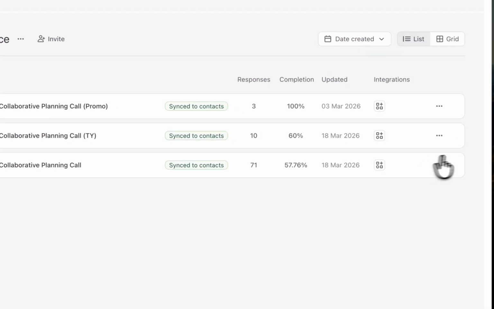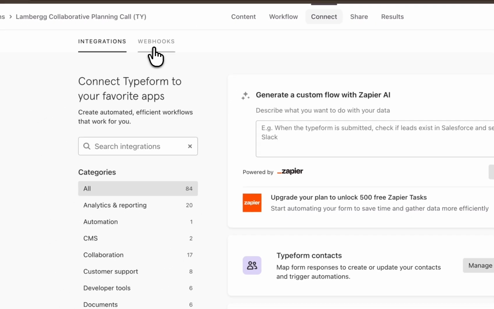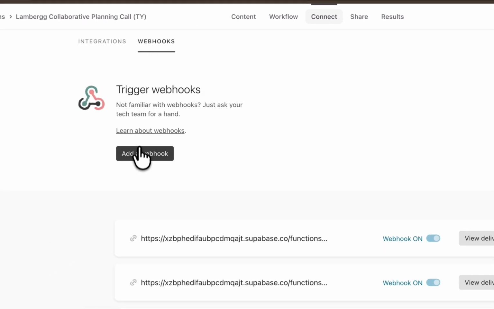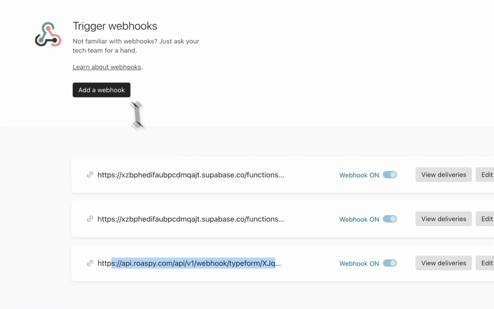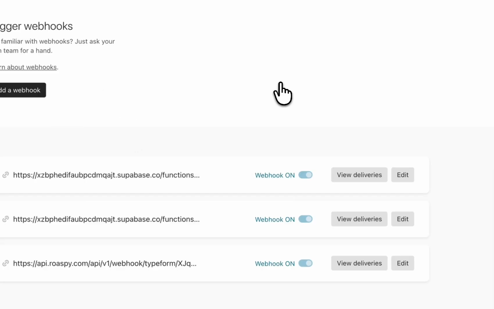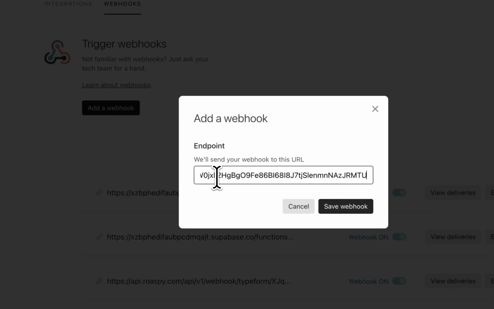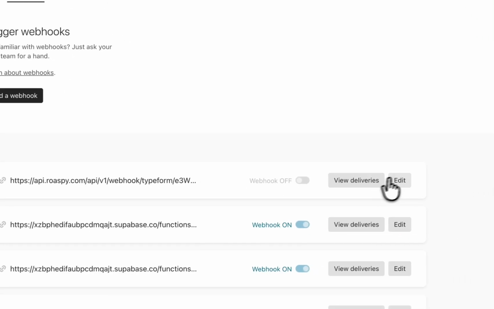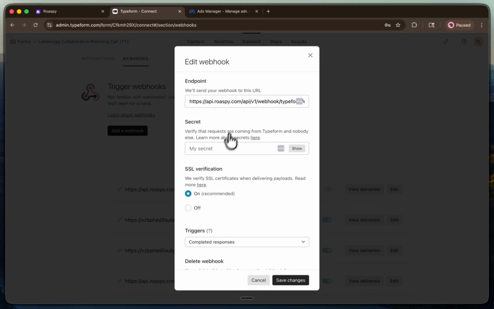Now you will go back, and if you have a second form, then you click on connect, webhooks, and add a webhook again, and it'll look just like this. You'll just click on add a webhook, enter the URL, and save the webhook. That's all it is. Let me just do that once again. Save webhook. Let me click on edit. Completed responses. Everything looks great.